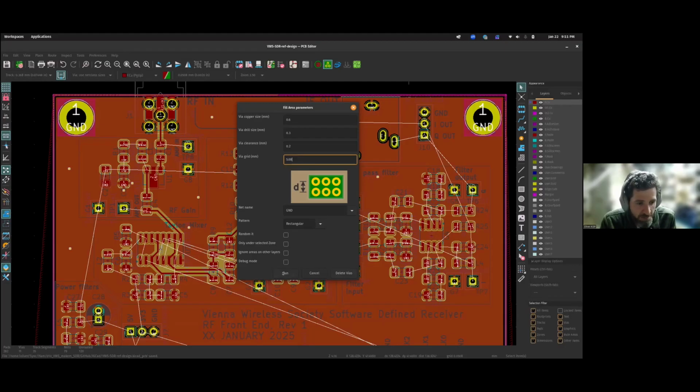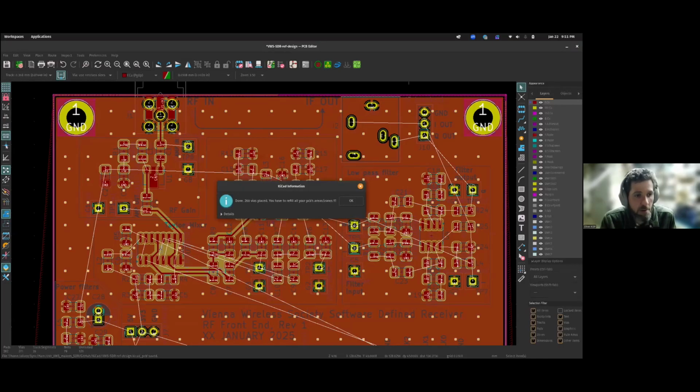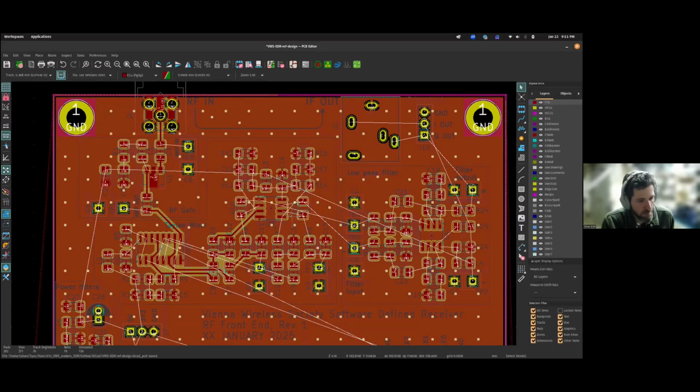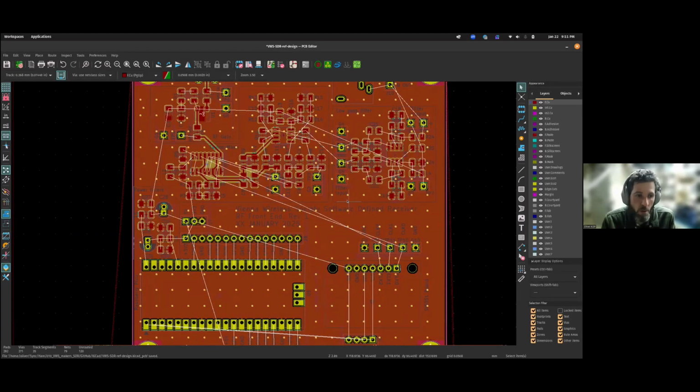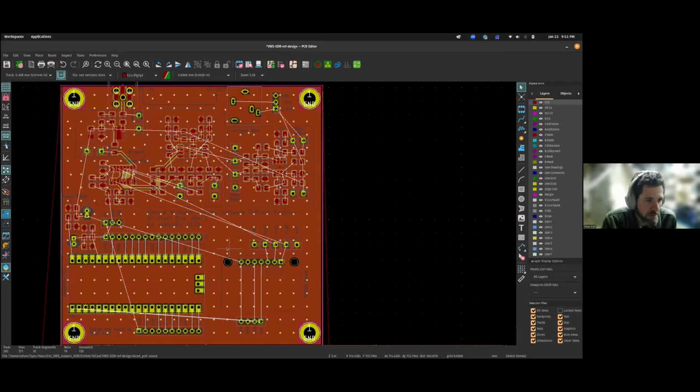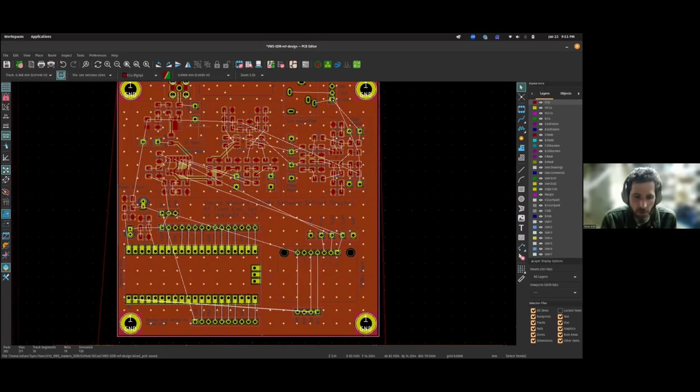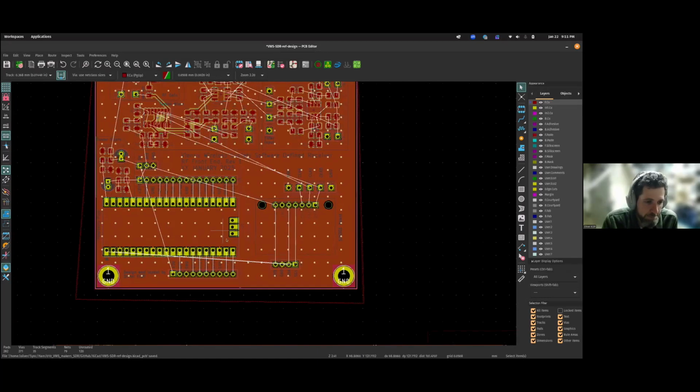If I hit run, it will now place a very nice grid of vias all over my board very smartly. If there's a component in the way, or a trace in the way, it won't place it. That's a nice quick way of placing the general grid of grounding vias for your PCB, and it will save you a lot of tedious clicking around and placing these arbitrary stitching vias.